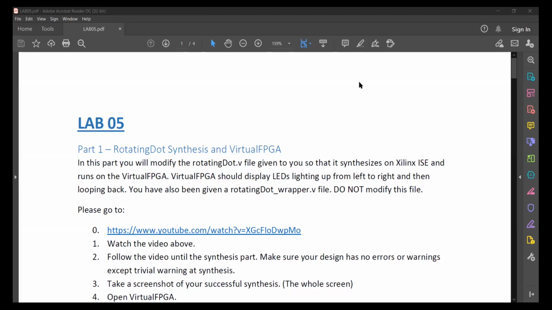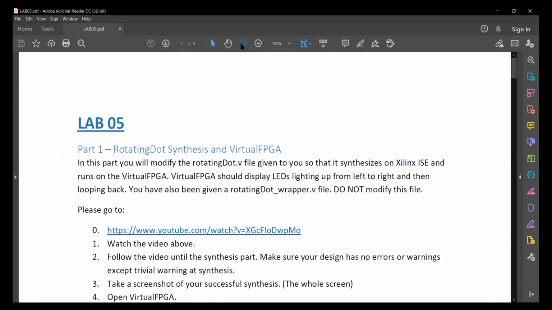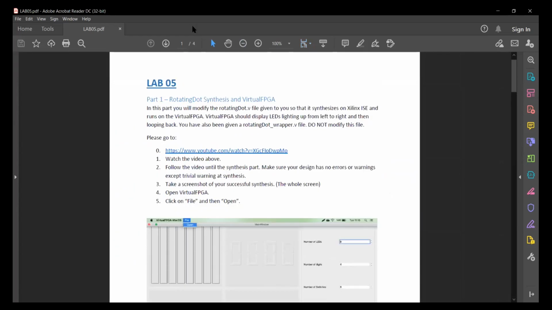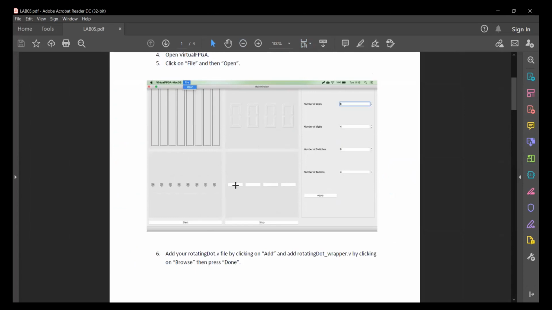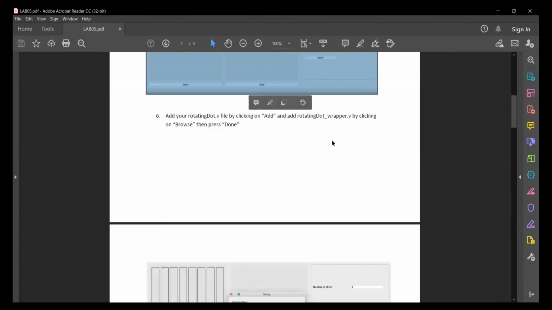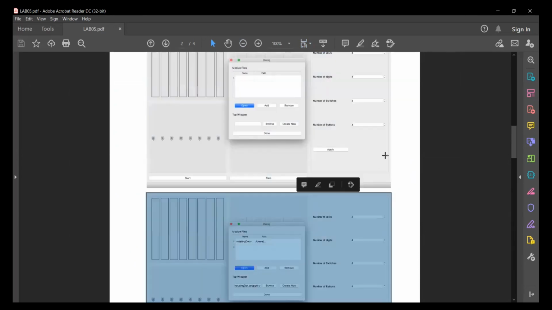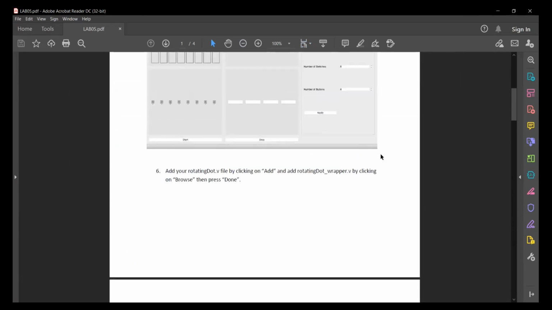After you're done with Xilinx ISE and virtual FPGA and setting them all up, you can start the Lab05 handout. In this handout, we have 4 pages, but it's not completely filled with tasks. It's filled with a lot of pictures that you're going to be looking at to make your labs easier.